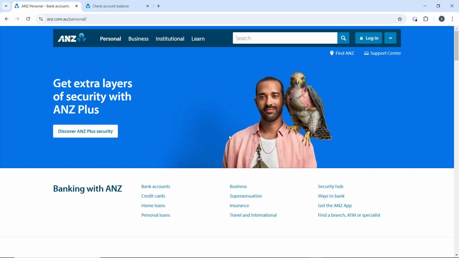Then choose the account for which you want to increase the daily limit, such as your checking or savings account. Look for an option like Edit Limit, Manage Daily Limit, or Increase Limit, depending on your current interface. Click on this option to enter your desired daily limit.